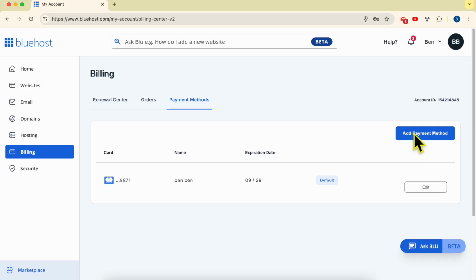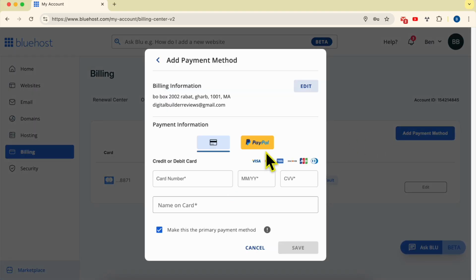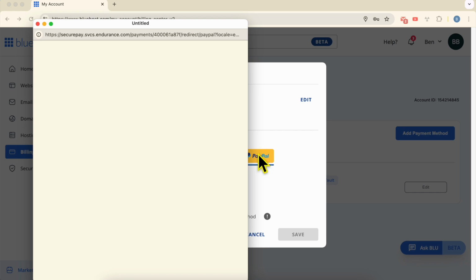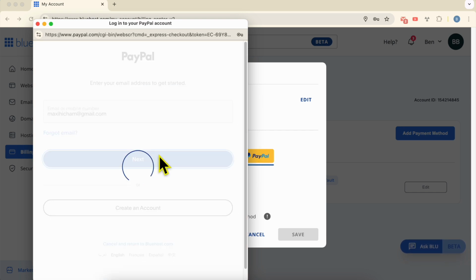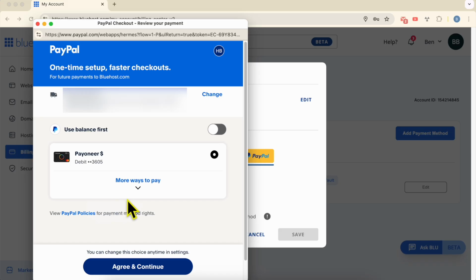Click on add payment method. Click on PayPal. Log in to your PayPal account. Here I will select this credit card. Click on agree and continue.